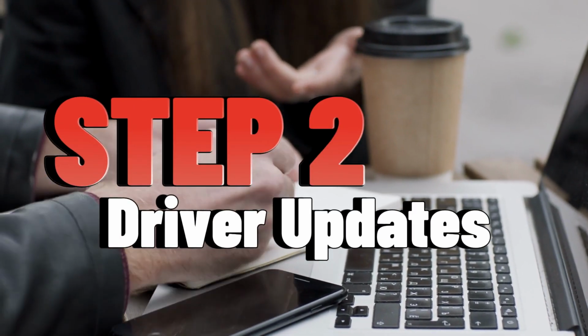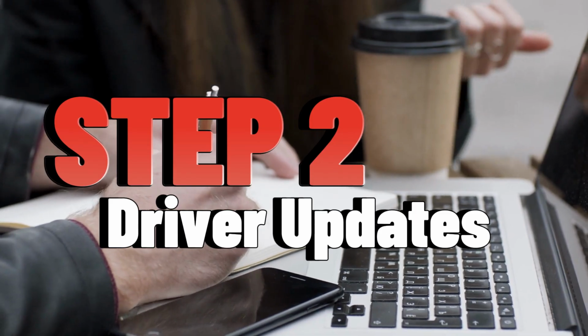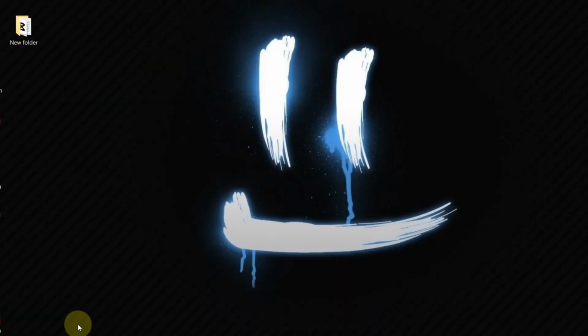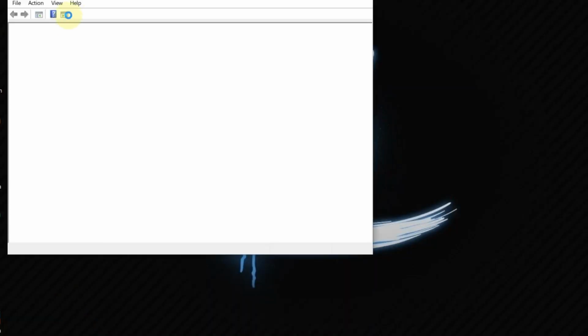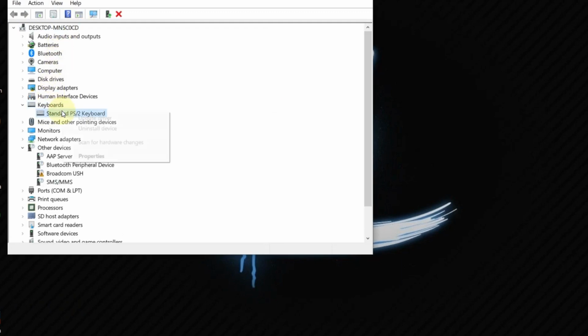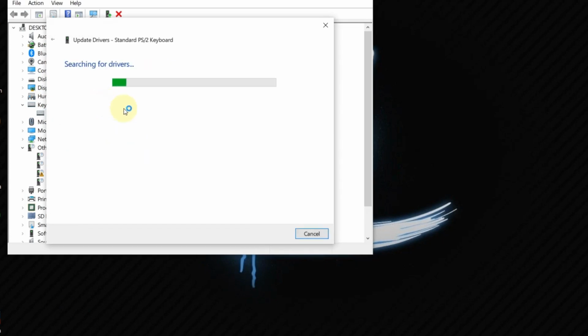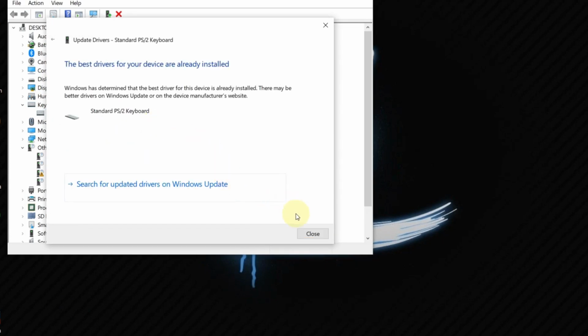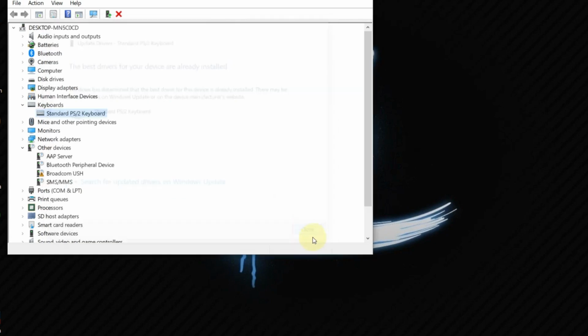Step 2. Driver updates. Another potential issue might be outdated or corrupted keyboard drivers. Head over to the Device Manager, locate your keyboard, and check for driver updates. Keeping your drivers up to date can often resolve compatibility issues.